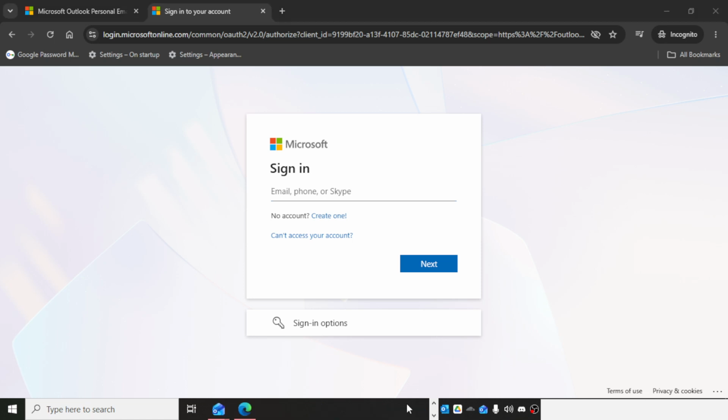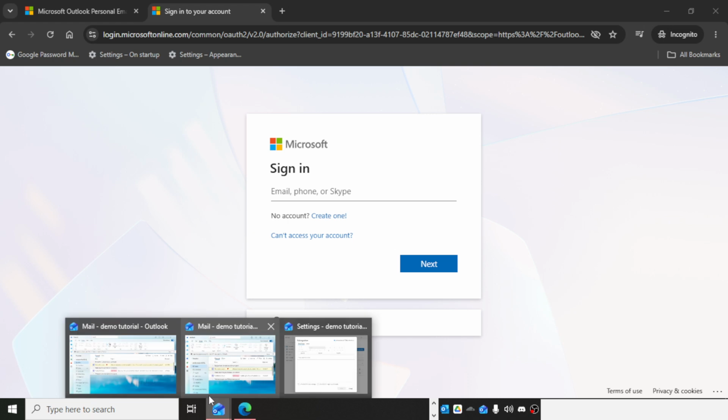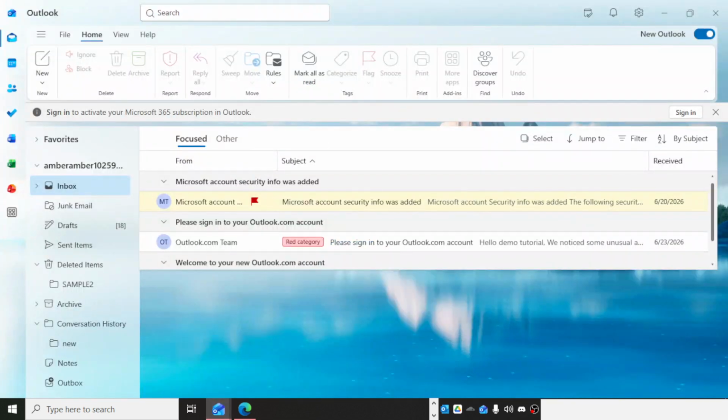Depending on your account settings, you may see a few extra verification steps before you are fully signed in. For example, Outlook might ask you to confirm your identity, approve a sign-in request, or review a security prompt. Just follow each instruction shown on your screen until the login process is complete.